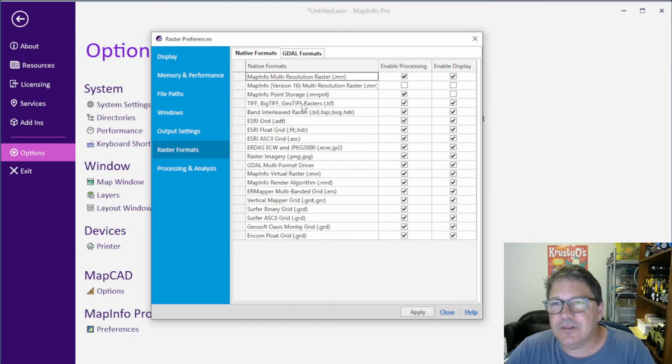So by switching it off in native formats, all you effectively do is push it into the GDAL driver rather than the native driver. Now, they can load things like TIFF files differently, so sometimes people will do that. If you then switch it off in the GDAL driver, then the new advanced raster handler won't load it at all. But it may then be loaded by one of the old legacy raster handlers in MapInfo Pro. So there's kind of a system there.